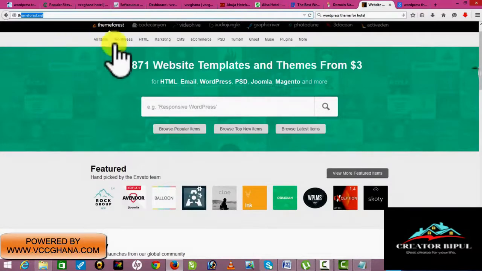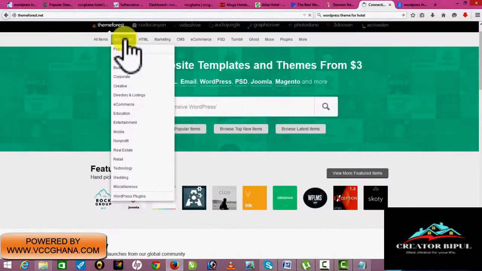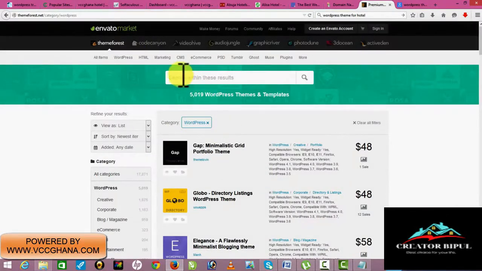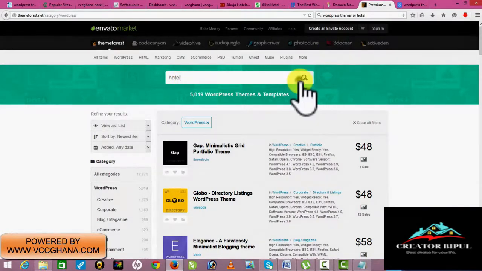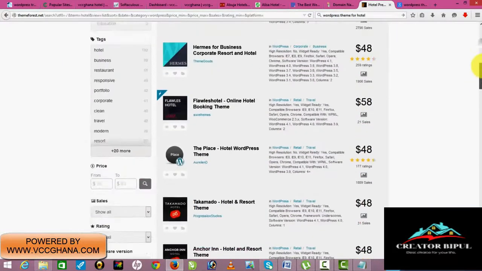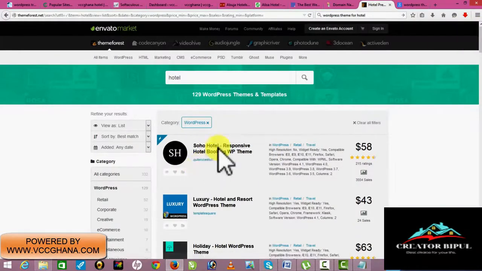Okay, so if I go here, all I need to do now is just to search. So I'll click here and click on WordPress. Okay, so there are several themes or templates you can get here. So all I need to do here in their search bar, I'll just type hotel. Okay, so it will give me various themes and all that. So if you look at it now, this is the very one I use in my VCC Ghana hotel. That's the one I will use in this training. So you can scroll and look at all of them.